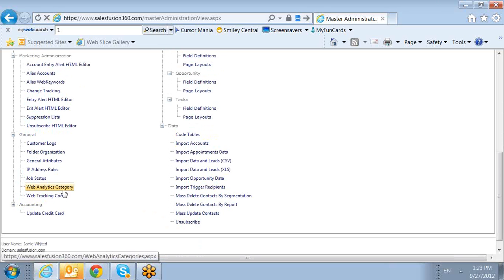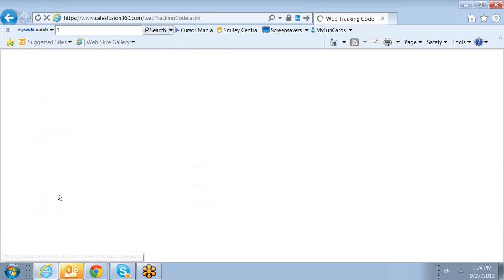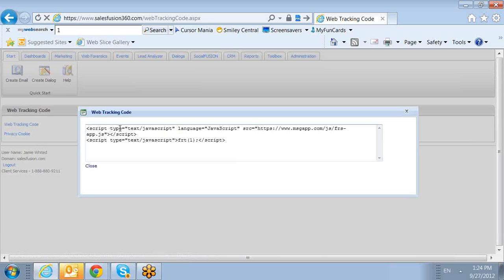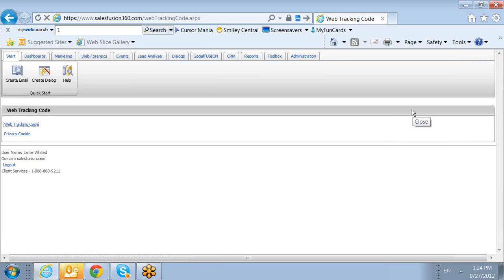We also have Web Analytics category, which has not been released just yet, but this will allow you to track subsites. And then we have the web tracking code, where you can always come in here and grab your analytics code to place on your website or microsites to be able to log the analytics with SalesFUSION.